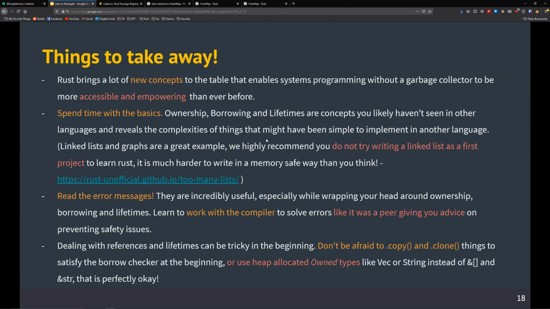Another thing we want you to take away is spending time with the basics. Ownership and borrowing, you probably haven't seen in other languages, and it actually pushes up front how complex things really are. So we recommend really sitting down and trying implementing a CLI like we did here, but not doing anything super complex at first, like implementing your own data structure. Here, I call out linked lists and graphs. One thing you'll find out is linked lists and graphs, while you learn them really early in CS1, are actually super memory unsafe by default. They allow you to do a lot of things that Rust doesn't want you to do.